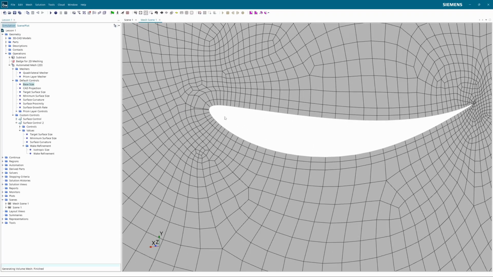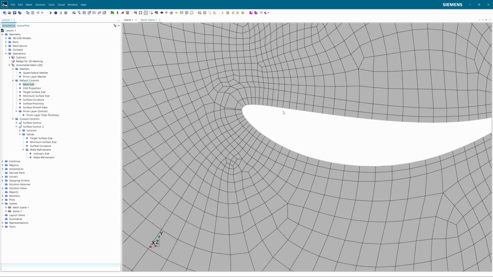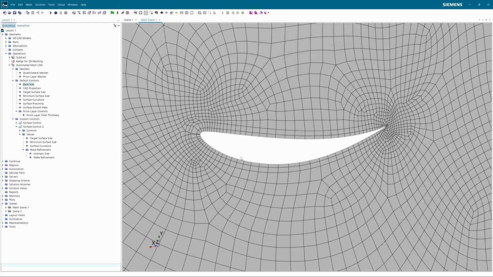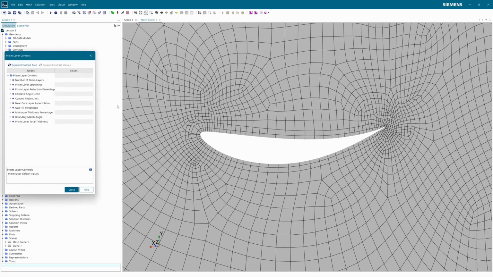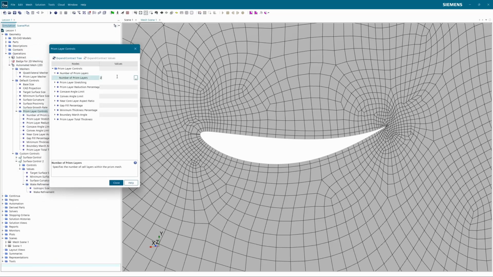Now, another very, very important thing is the prism layer controls. Now, prism layer controls will add a small layer of prisms, which will be very useful in determining the boundary layer that is going around this. So I'll go to edit, and all right. Now, what is important? The number of prism layers. You can make sure that they're actually 10. Actually, 10 is mostly good.